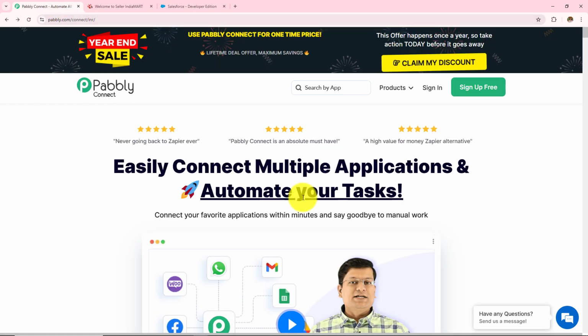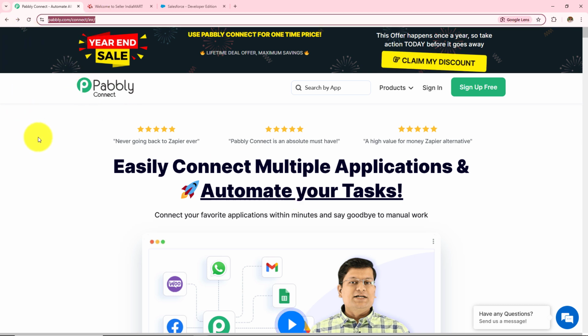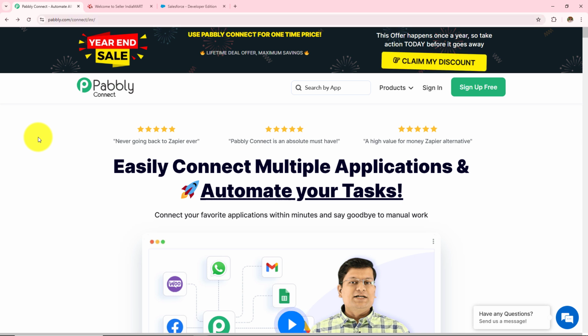So this is the landing page of Pabbly, and you can visit this simply by typing pabbly.com/connect/inr/ in your browser. Now after browsing the website, we need to sign into our Pabbly account. On the top right corner, you can see two options, sign in and sign up for free. If you are an existing user, click on this sign in, and if you are a new user, click on this sign up for free, and this will give you 100 tasks free on a monthly basis. As I'm an existing user, I'll click on this sign in.